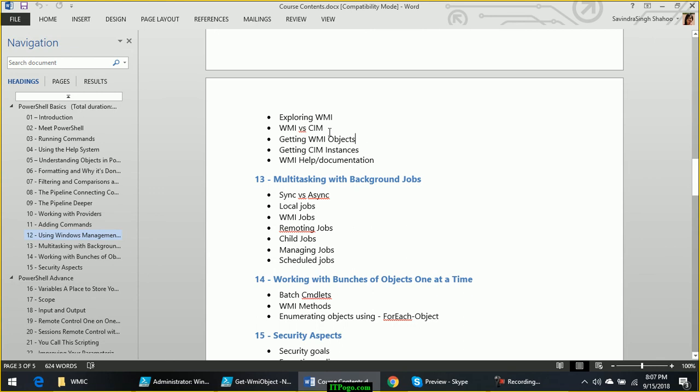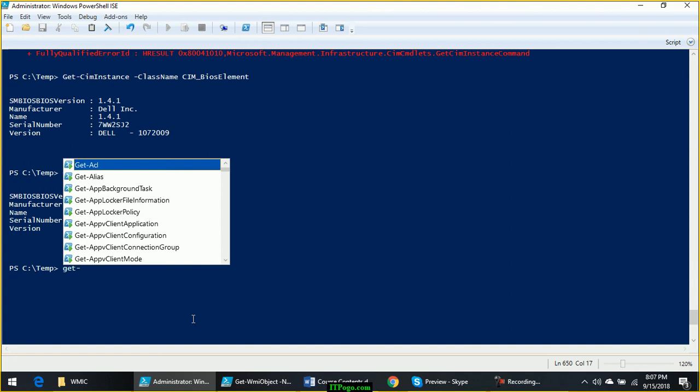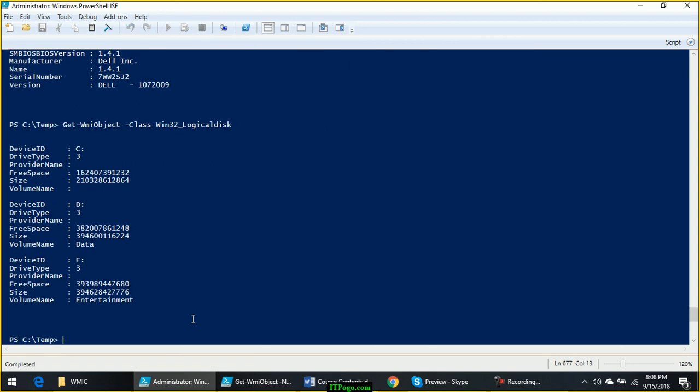So we have seen how to get WMI objects and CIM instances. Now you remember I told you when you run Get-WmiObject -Class Win32_LogicalDisk, here DriveType 3 means local hard drive. How do I know what is the meaning of 3? What is the meaning of 5? What is the meaning of something else? How do I find out?